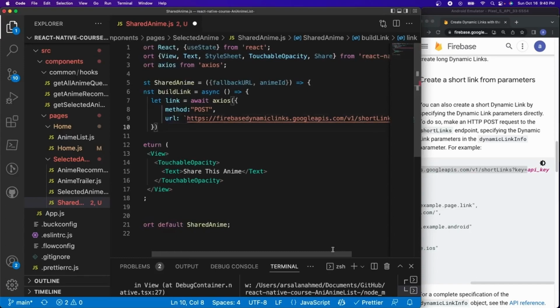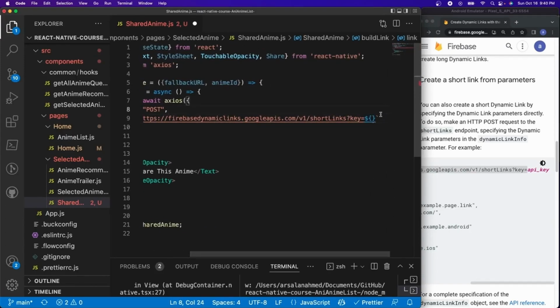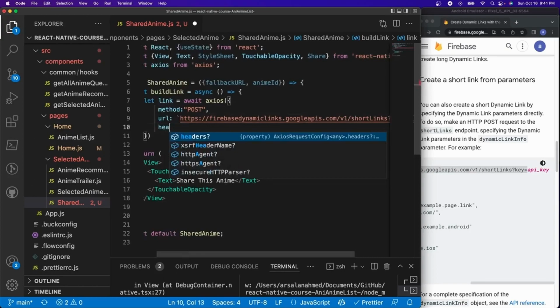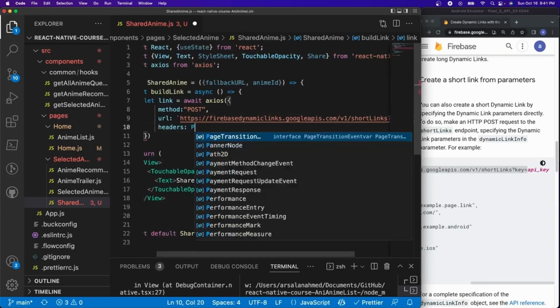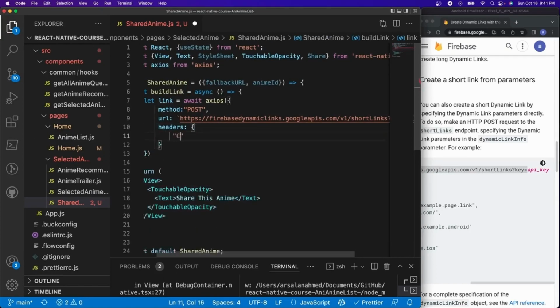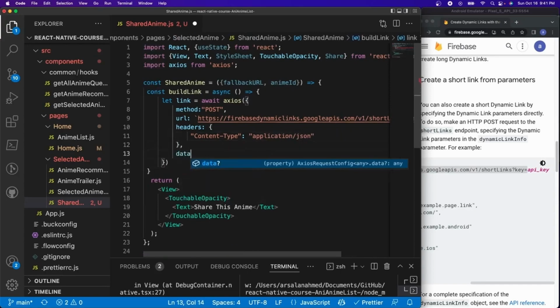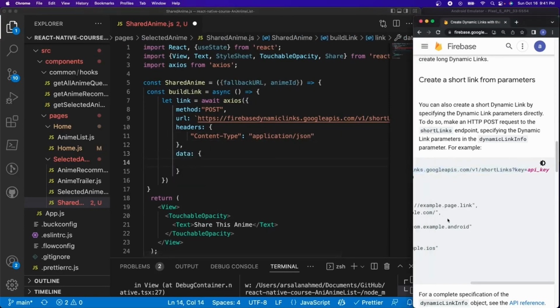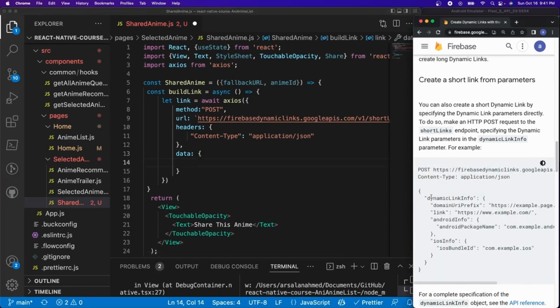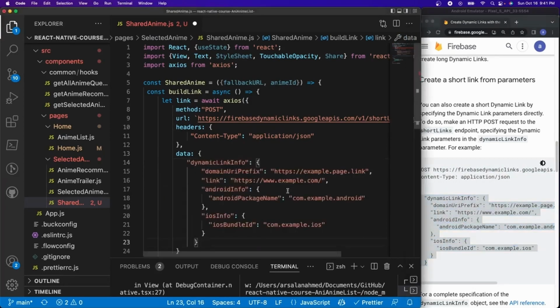Perfect. And then after that, we're going to have to give it some headers. Comma headers, and that's going to be Content-Type is equal to application/json. And then after that, we need to give it data. And this data, let's go ahead and copy this object right here, starting from here all the way to this point down there. Perfect.